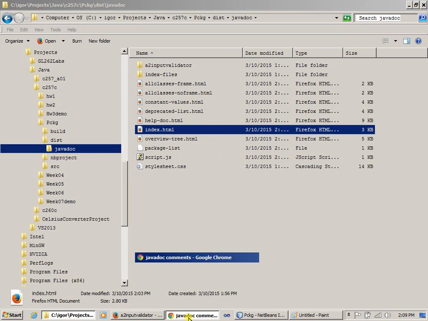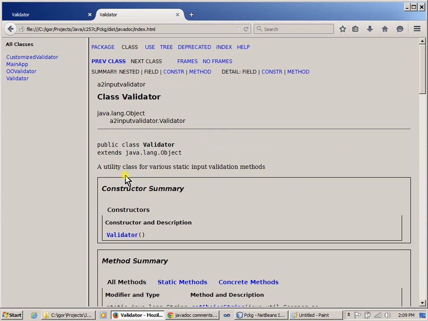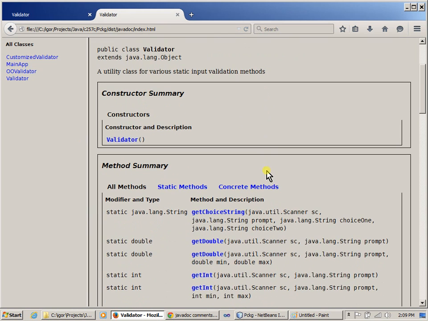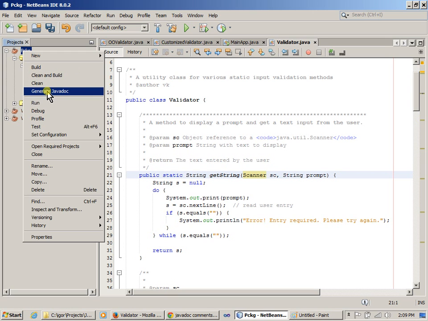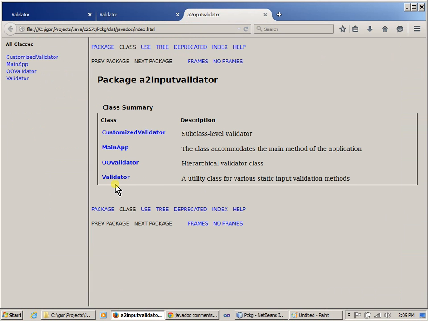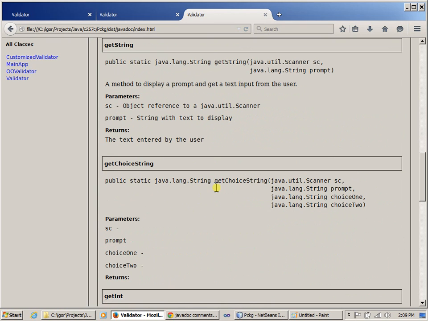So we mentioned a few of these, and you already saw that it supports an author, it supports the version, it supports param to describe parameters, and it supports the return tags, and these tags result in producing documentation as we just saw. For instance, right now, if I regenerate the javadoc with my latest changes, and I switch to the validator, right?